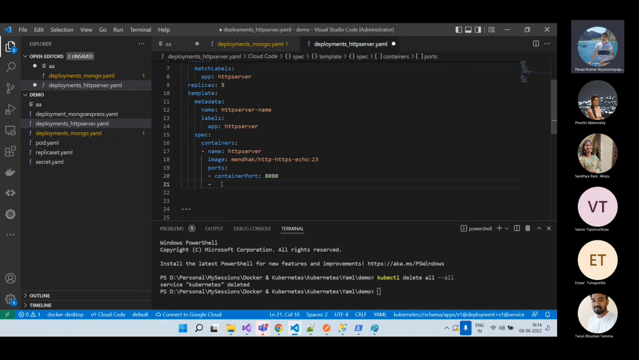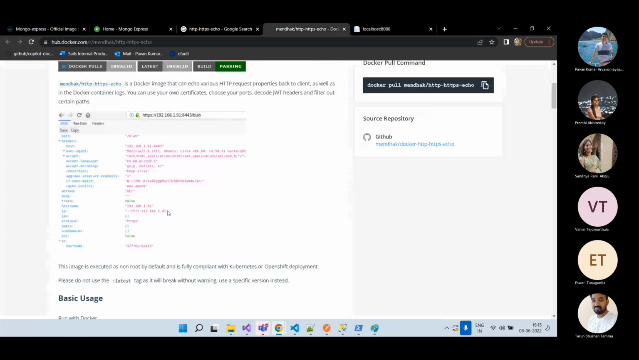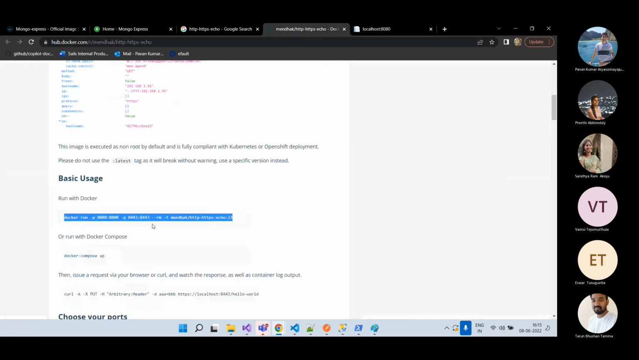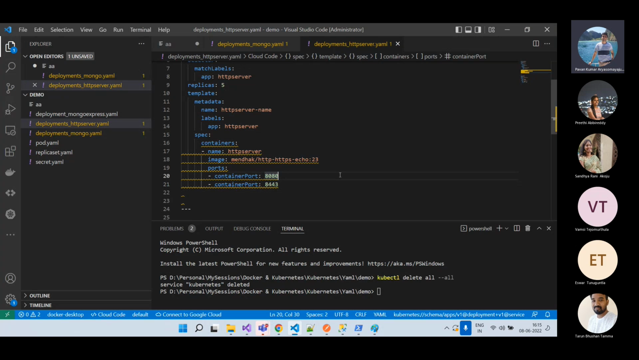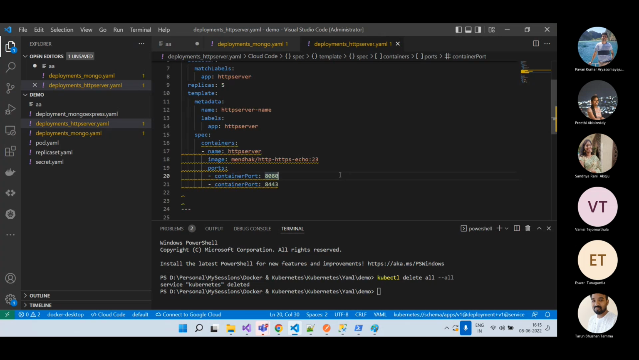We are also exposing 8443. Yeah, 8443. Okay, so this is my deployment file. So I'm creating 5 replicas of this particular image.